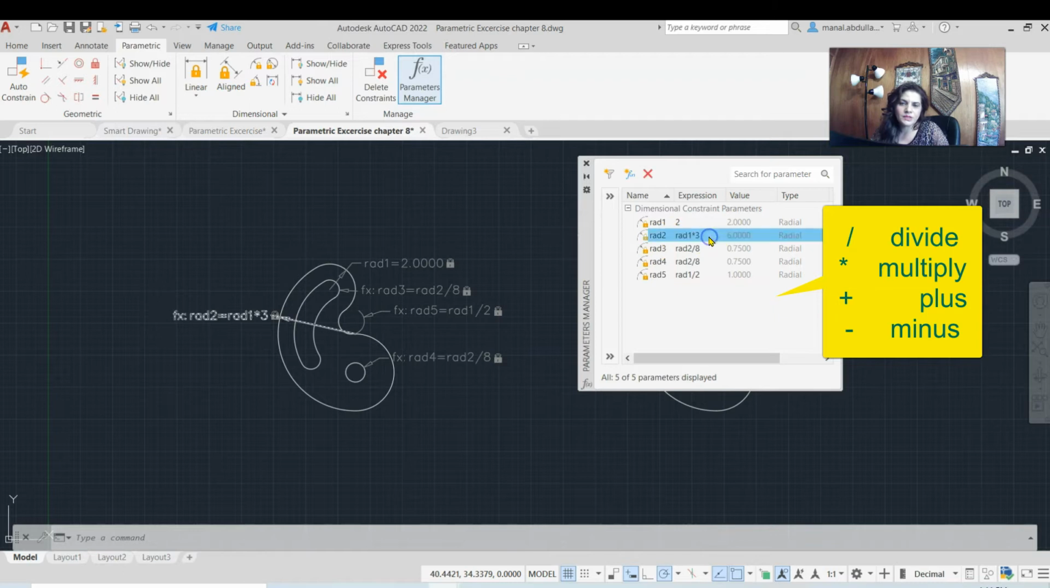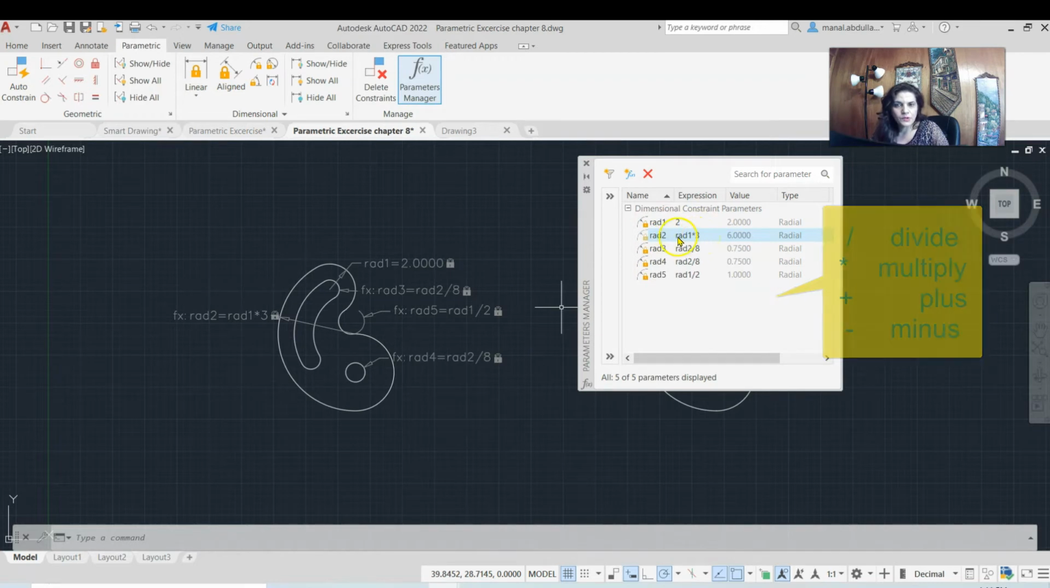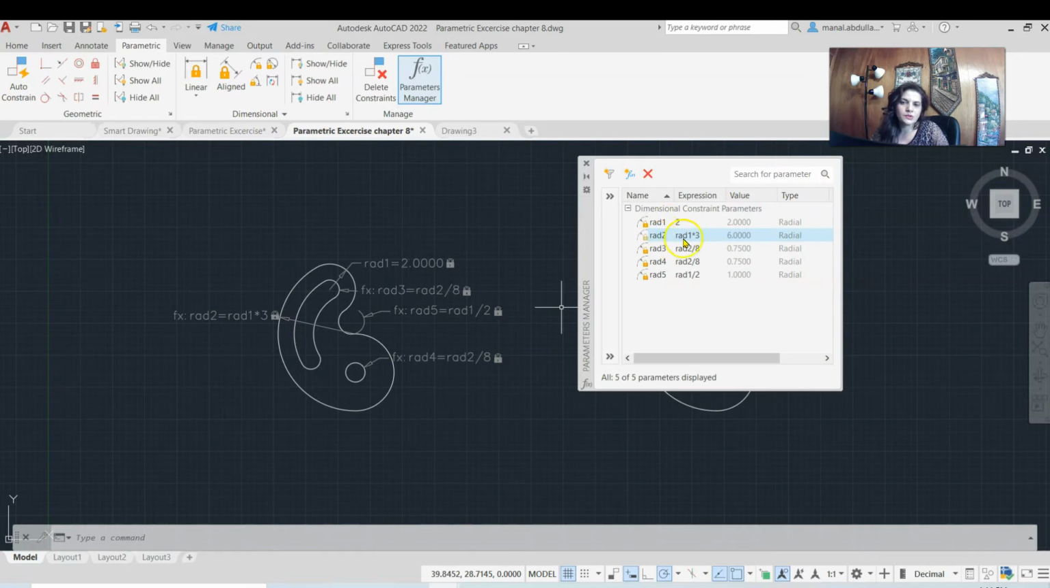Now radius 2 is radius 1, which is the first one, which is 2, multiplied by 3. In this case, wherever there is radius 1, radius 2 is radius 1 times 3. So now radius 1 is 2, and radius 2 is 2 times 3, which is 6. We can keep these formulas, we can change them, we can modify them by clicking anywhere there. So this is the parameter manager.